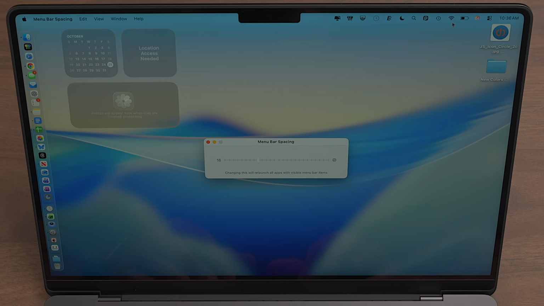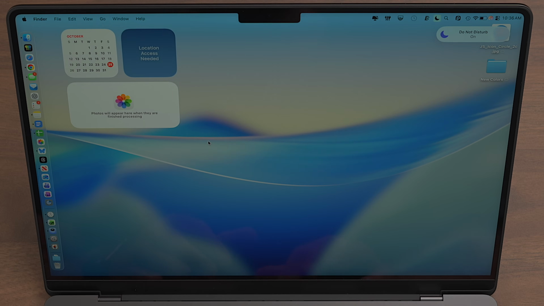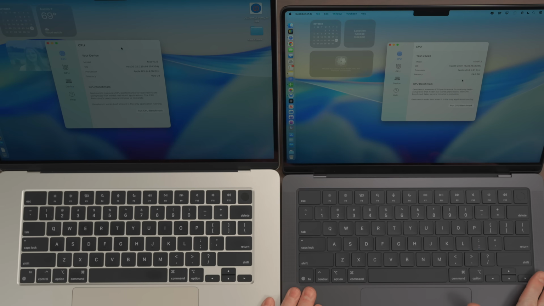Because I usually have a lot of icons up here in the menu bar and the notch gets in the way, I use a little utility called Menu Bar Spacing, which allows me to reduce the spacing of the menu bar items. So I usually set it to 0, which for some reason it's fighting me, but oh well, we'll see what happens. Maybe it's a bug with the new version of Tahoe. But anyway, I like to reduce the spacing between the icons so that they don't interfere or get blocked by the notch up top.